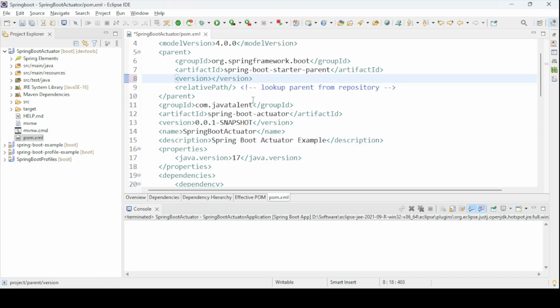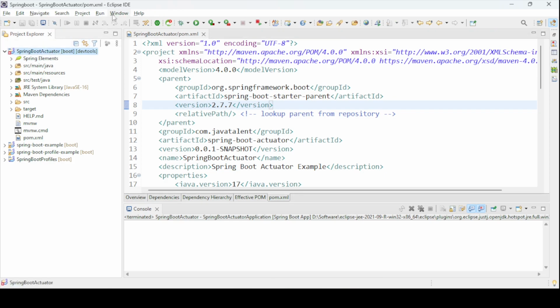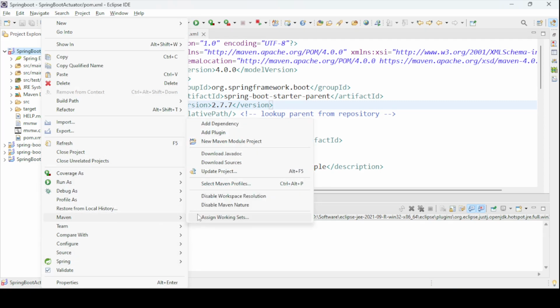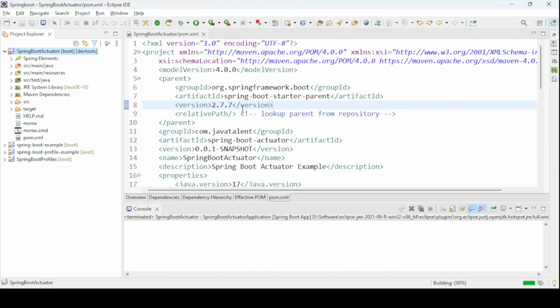Basically, I'm not going to use version three. Once I introduce the features of that, then I will go ahead. So for now, I am making this project version 2.7.7. I have changed the version here. The red symbol is coming up, so no problem. You can just clean this project and update the Maven project. Once you update the project, it will resolve because there is no real problem.